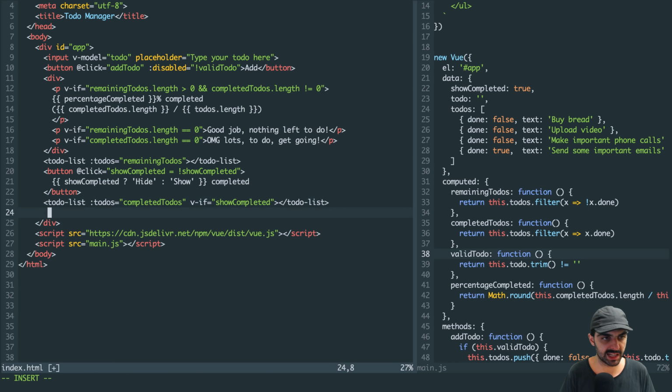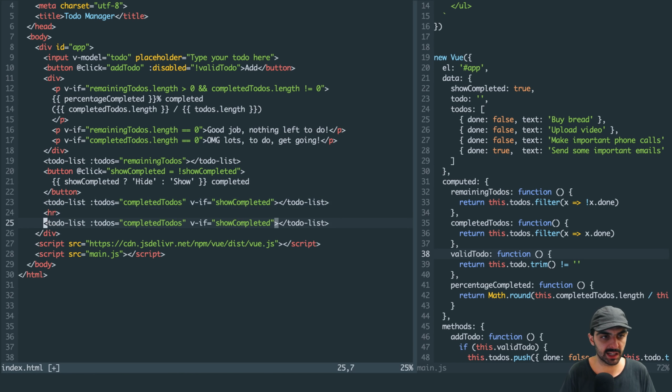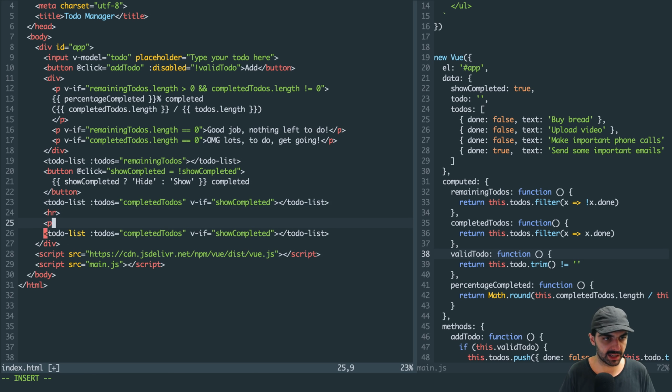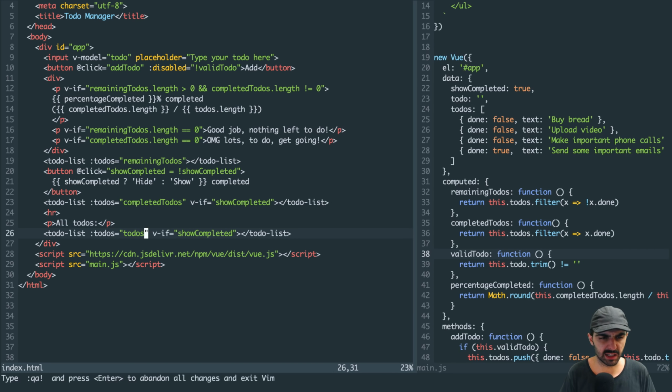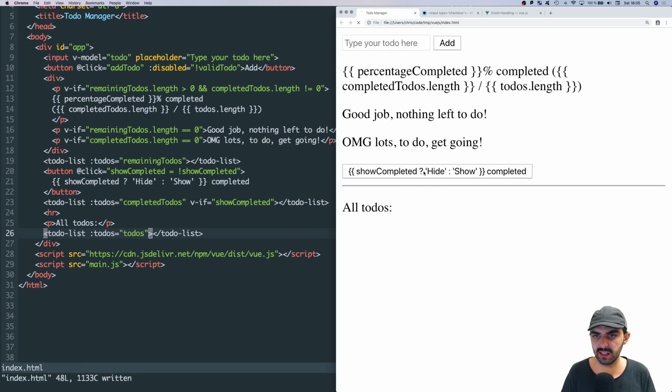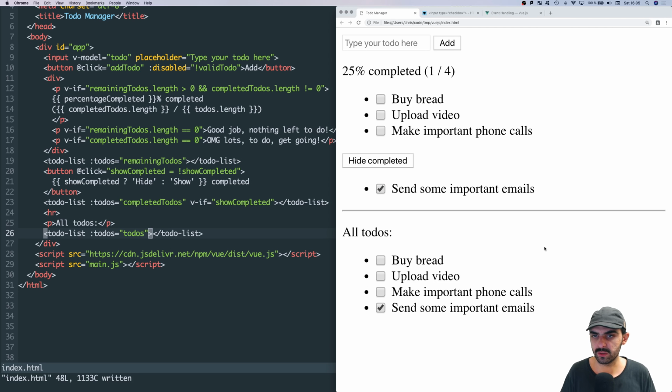Let's actually do this. Let's add an HR, a divider, and then let's add a p, all to-dos colon, and then instead of binding to completed to-dos, we bind to all to-dos. And then actually let's not do v-if show completed. Let's show all the time. Let's save that and let's run this. Right? All to-dos. So here's the list of all to-dos.